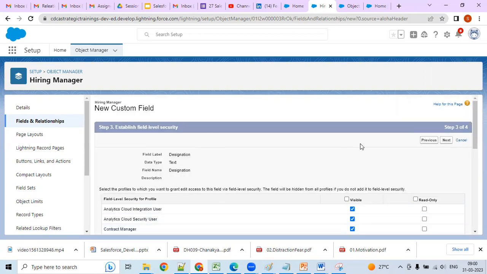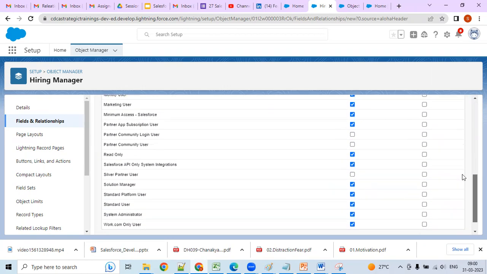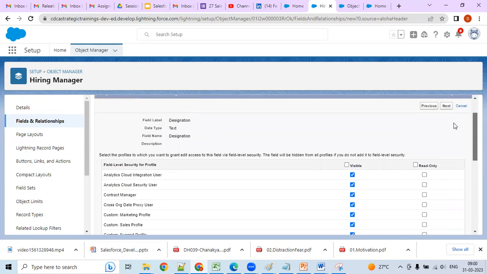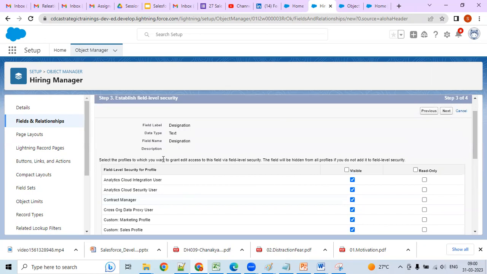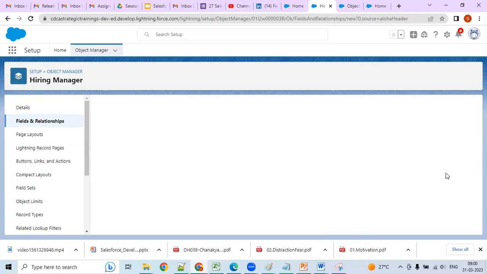What is it asking here? It is for profiles, right? All these are profiles or not? Yes. Select the profiles to which you want to give access. Visible to all. This is page layout. I am clicking on save.